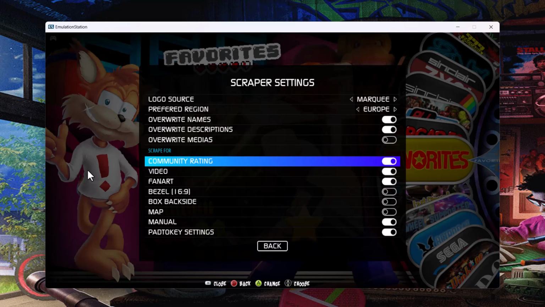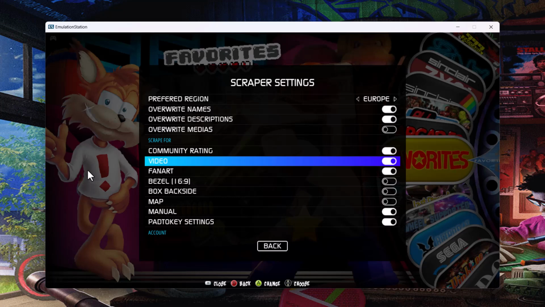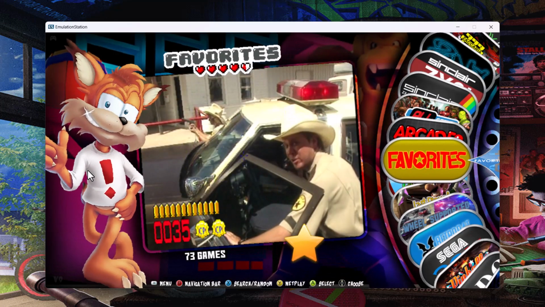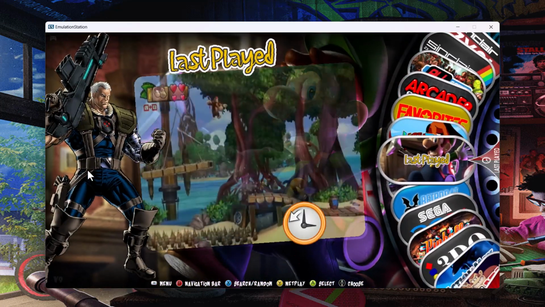And these are other things you want to scrape for. To make the theme look as nice and attractive as possible, you can turn all these extra bits on. So community ratings, the number of stars that people have rated it, or a rating out of 10. And a video snap, obviously. So with video snaps, when the game plays, you can see it playing in the background here.